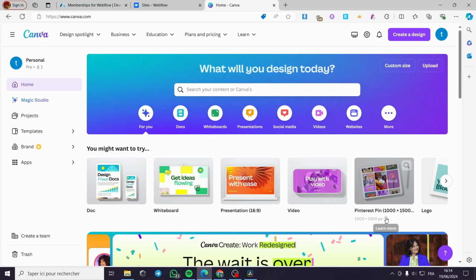How to make a 3D book cover in Canva. Hello guys and welcome to this new tutorial. Today I am going to show you how you can make a 3D book cover on Canva. It is very easy and simple. All you have to do is to follow the tutorial from the beginning till the end and you will be good to go.